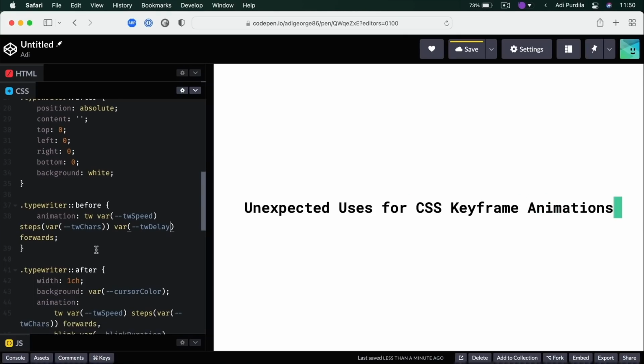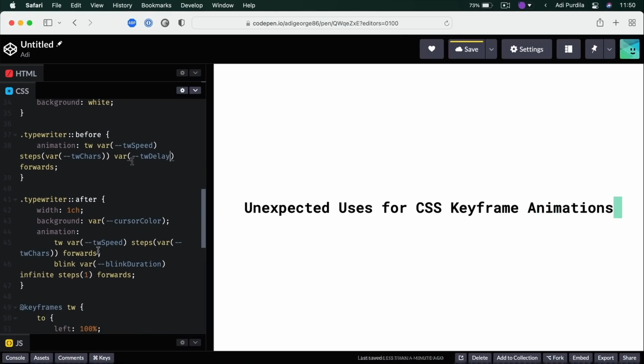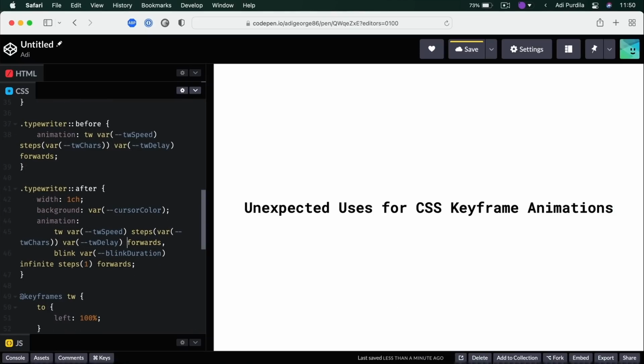So now we have to sync the cursor delay with the main animation delay. So I'm going to add it here as well, var tw delay, right? So that's 1 second, the animation starts, the main animation and the blinking. But then for the blink animation, I only want this to start after the main animation has finished. So the delay should also factor in the duration of the main animation.